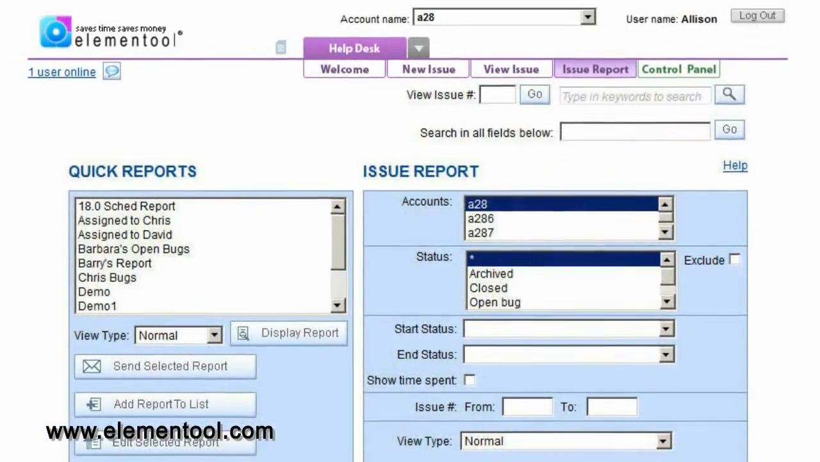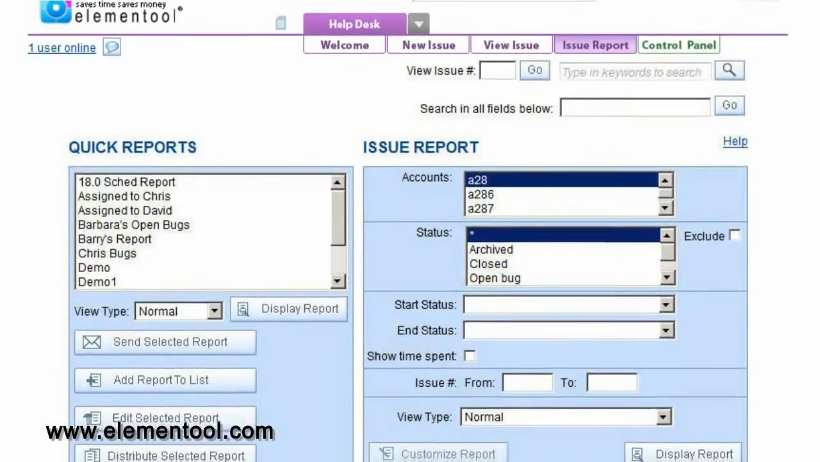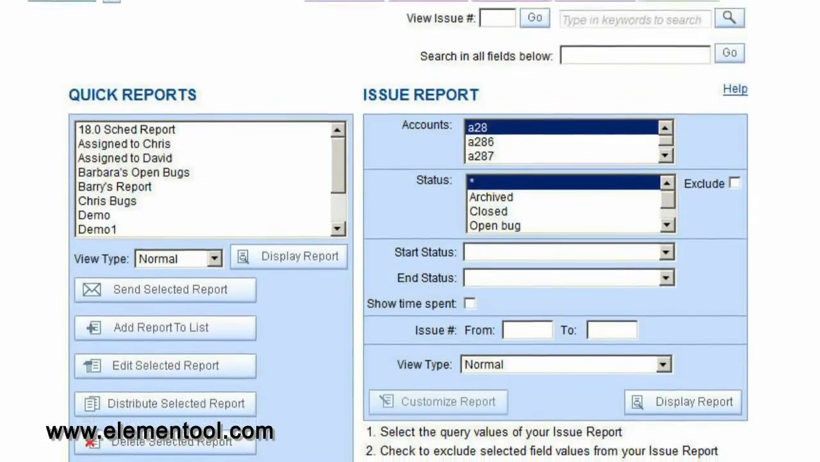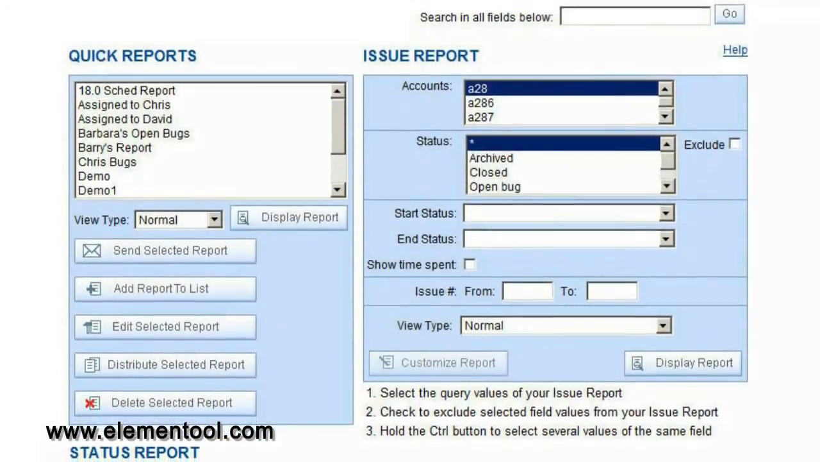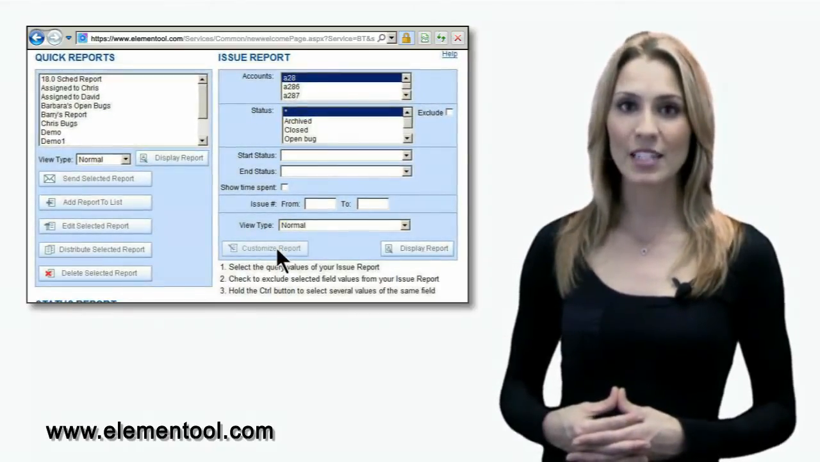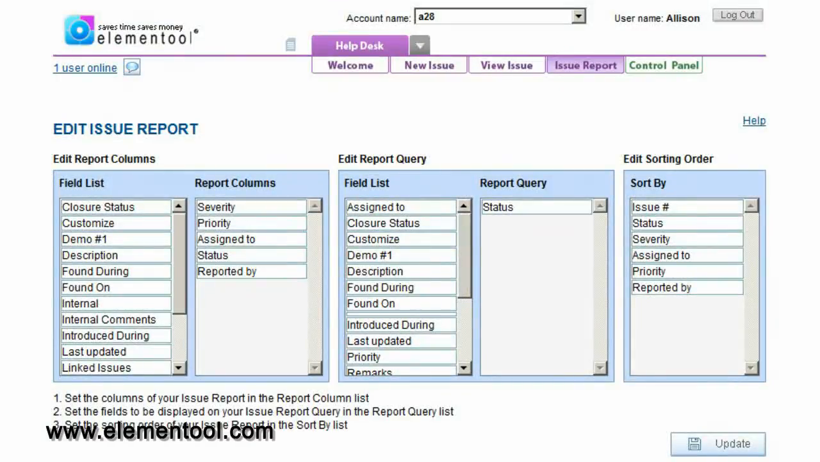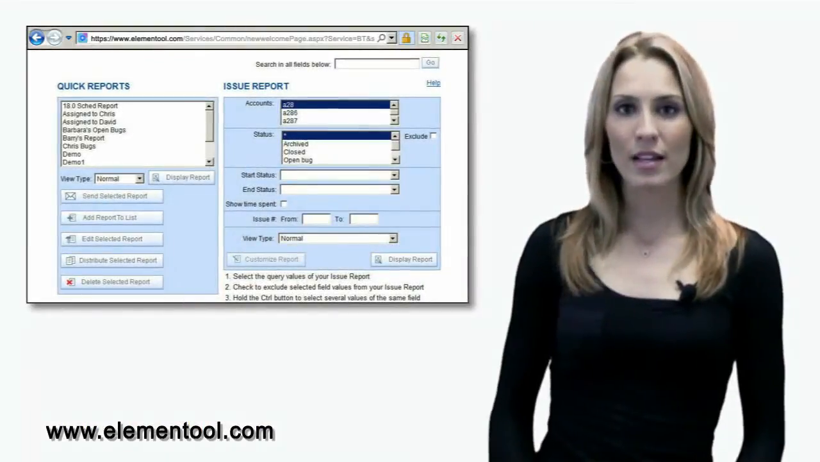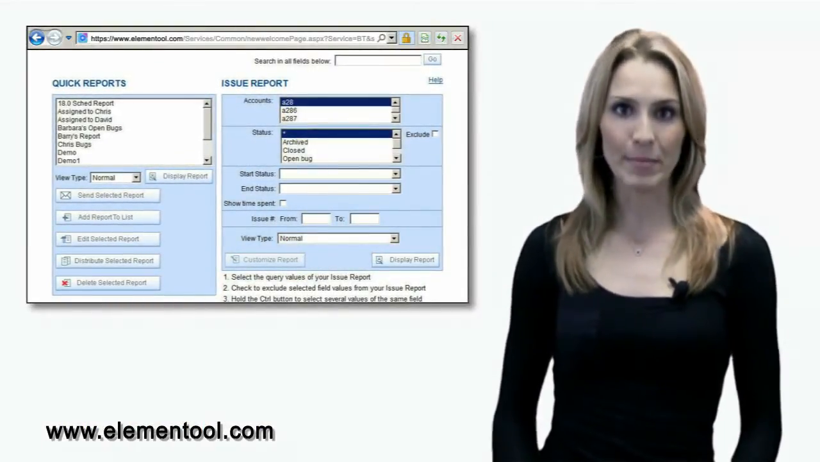To run reports, simply click on the Issue Report tab. You can customize the issue report by title, description, status, severity, assigned to, and much more. You can also customize the fields that appear in the report by clicking the Customize Report. The Customize Report option enables you to select the columns that are displayed on the report, the report's sorting order, and the query filters.